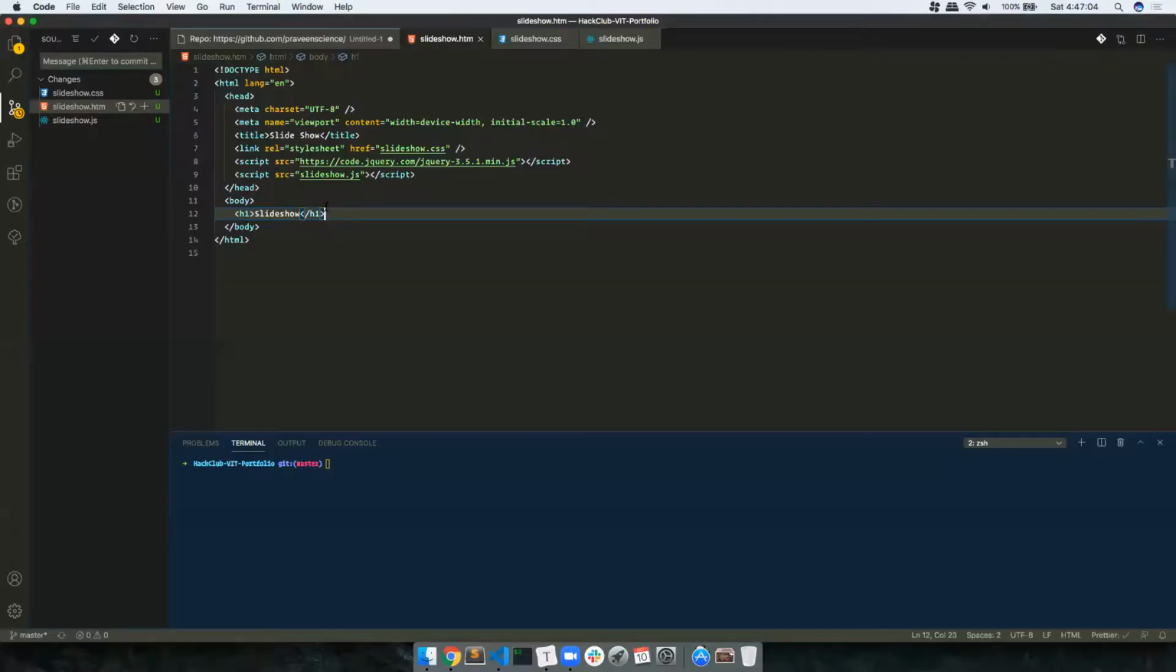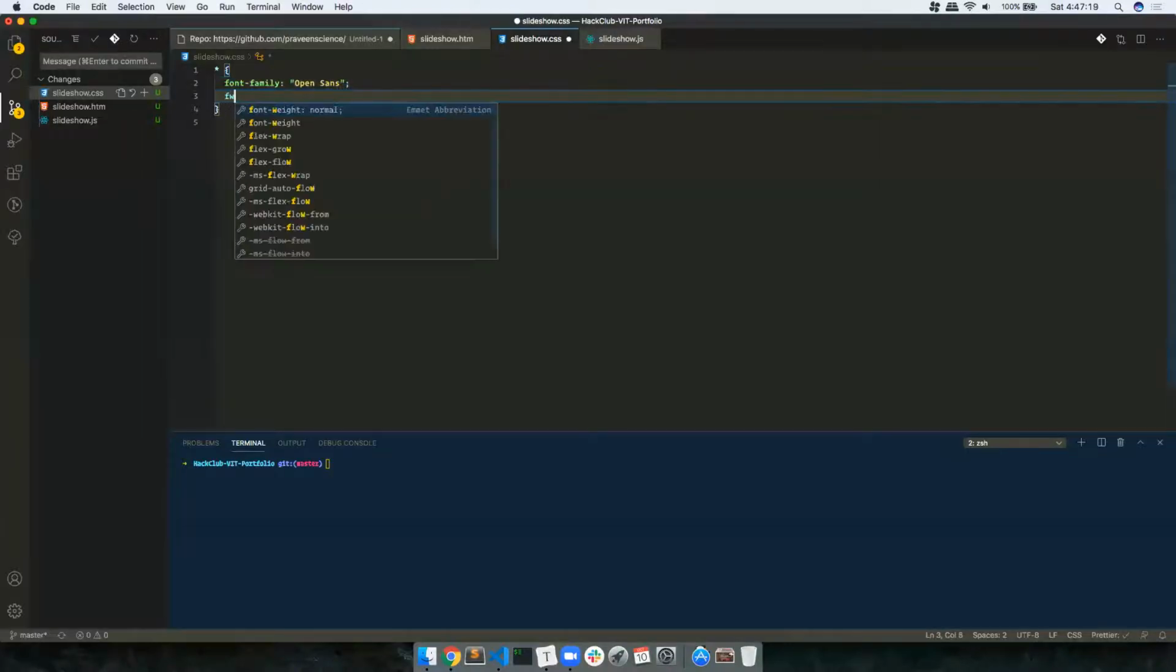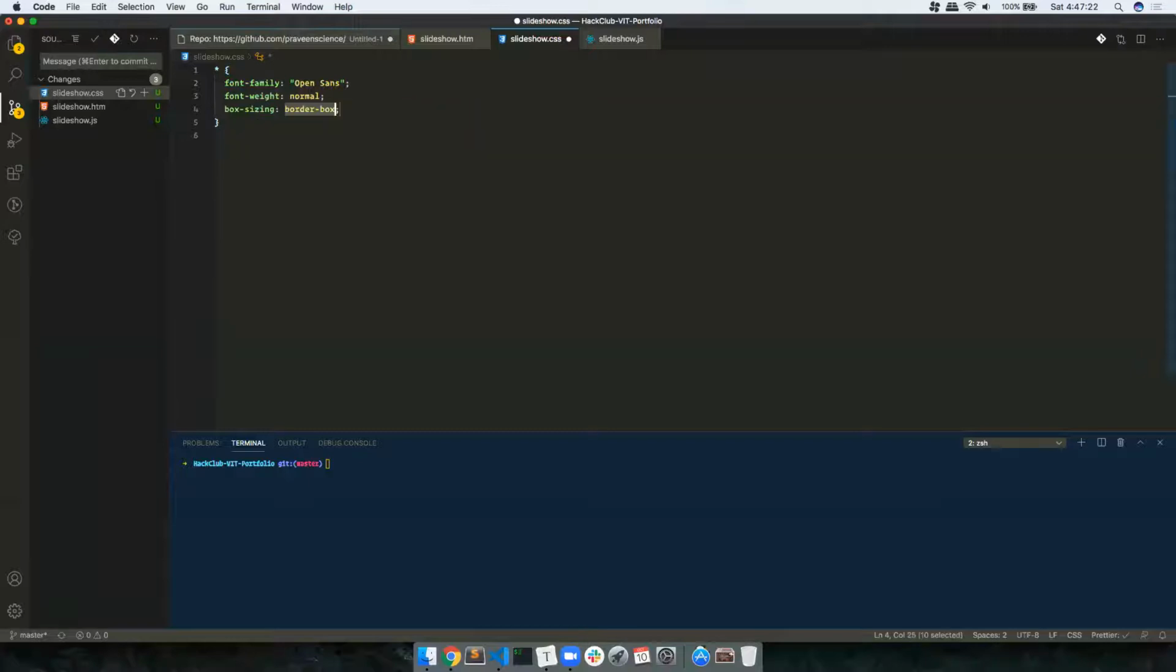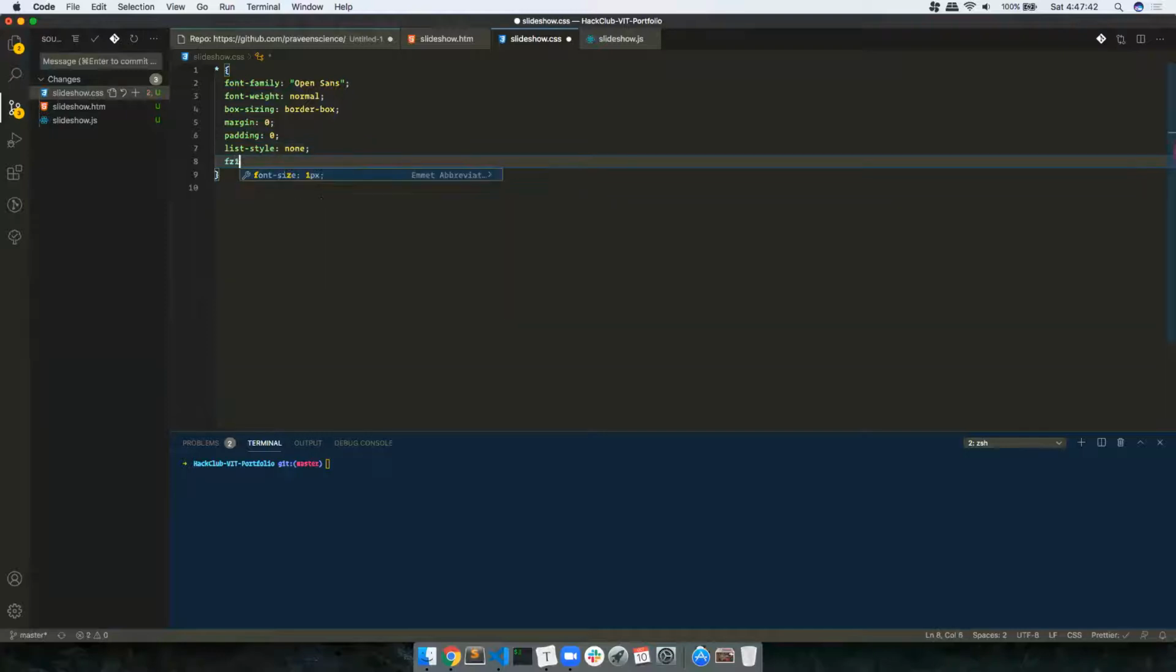Slideshow it says, and the first thing I want to do is reset everything. For everything, the font face is Open Sans, so that alone looks better, font weight normal, box sizing border box, margin 0, padding 0, list style none. If I refresh this, it's going to reset everything. Also, I'll put font size as 10pt so that I'll be able to update it later.